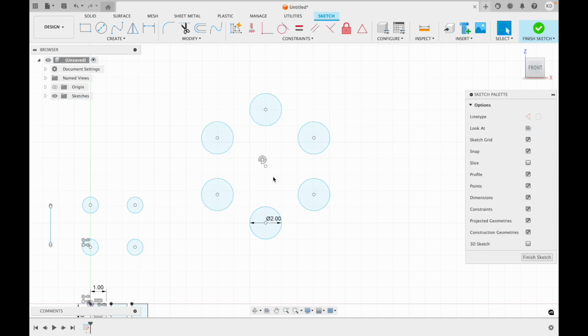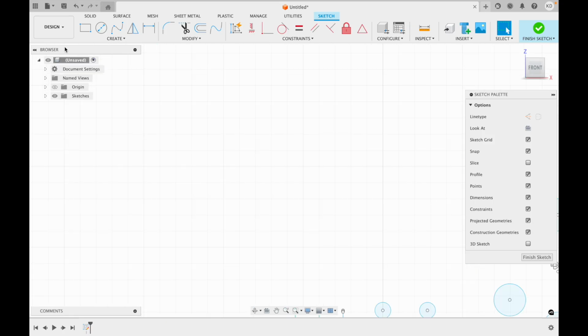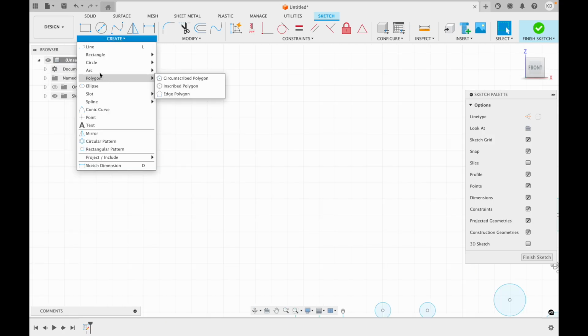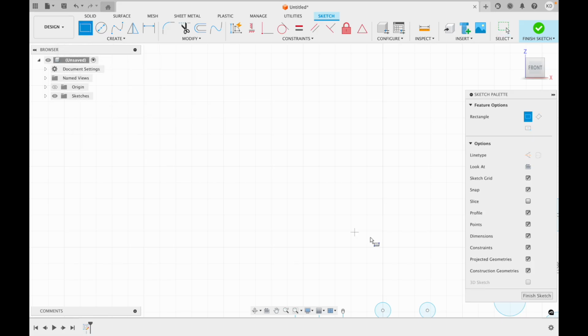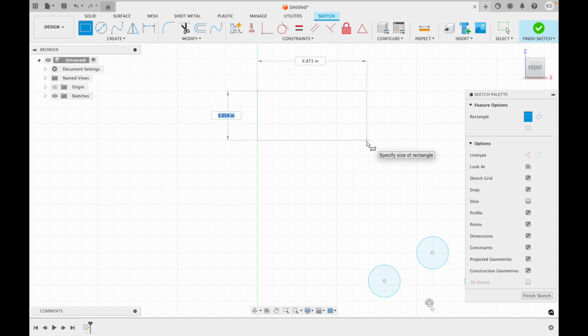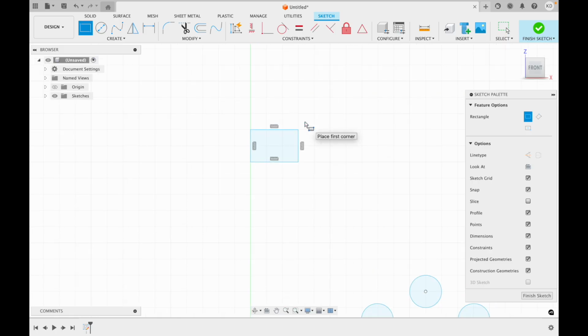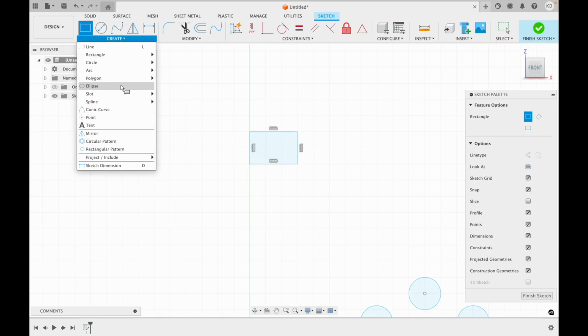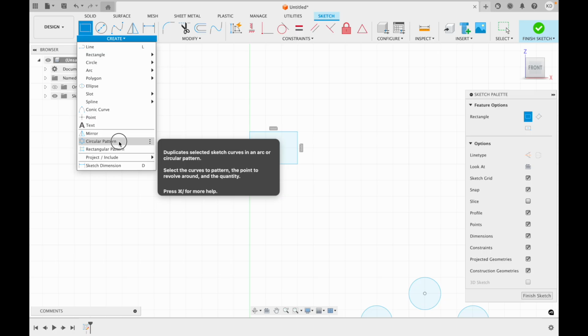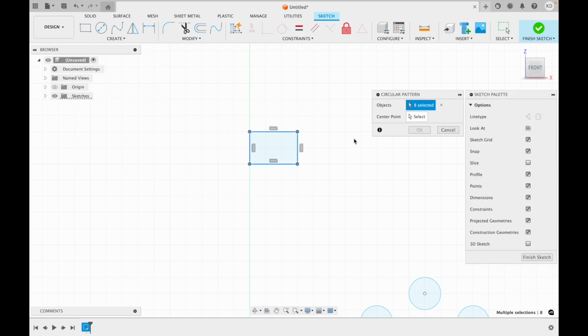And you can do the same thing with other shapes. It does not have to be circles or arcs or anything like that. You can do it with squares or rectangles and stuff. So let's just do a 1 by 2 or 3 by 2. Let's do a circular pattern. I dragged and clicked it.